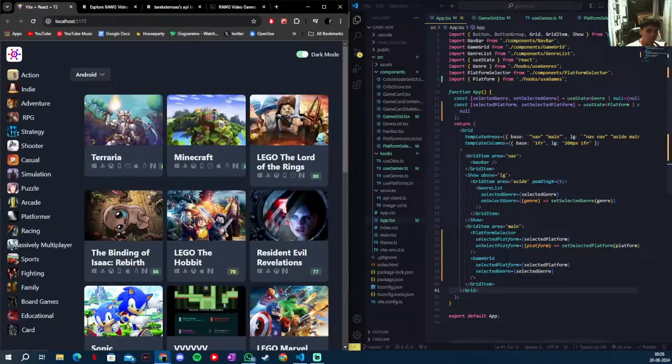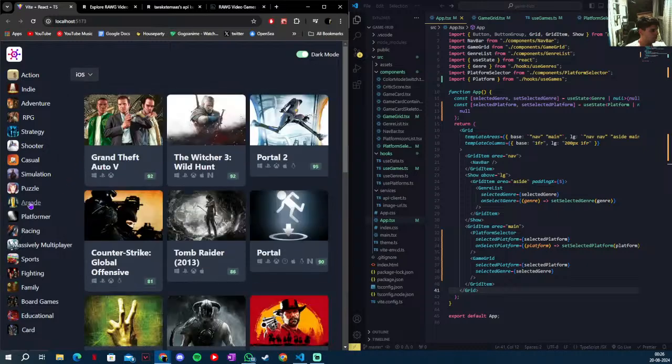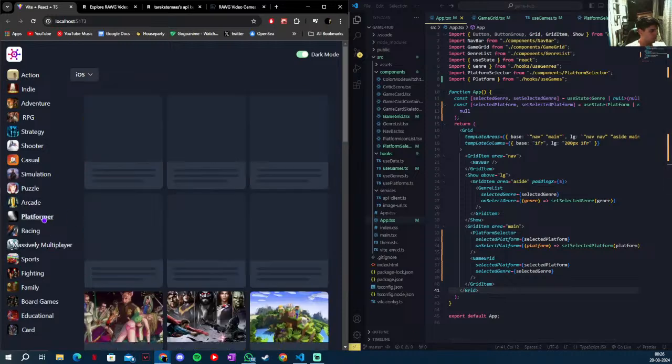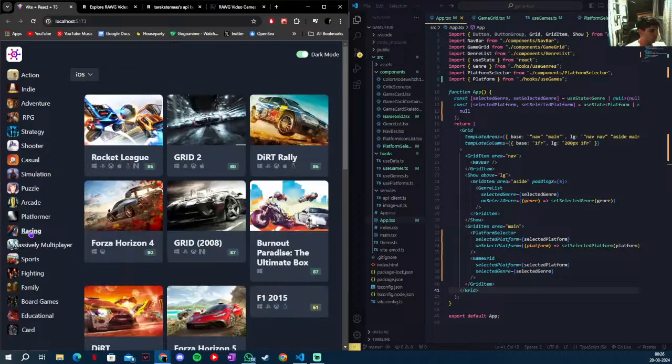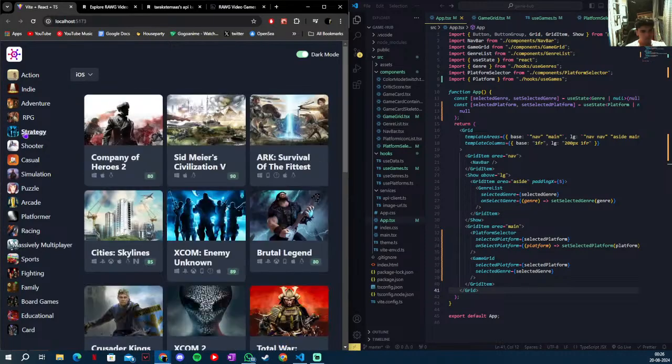Now let's change this to a different genre. Lovely. Now let's inspect the network tab to make sure that we are sending the right data to the backend. So here on the network tab, here's our last request. So we're passing two parameters, genres and platforms. So let's make another commit and say, filter games by platform.